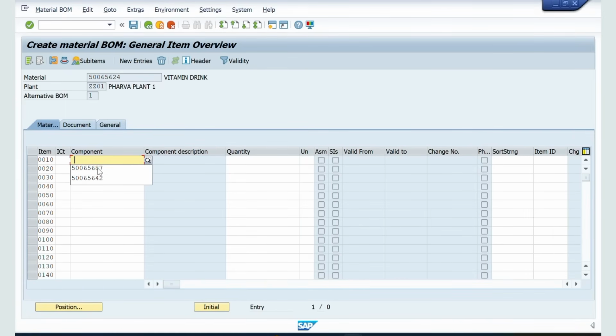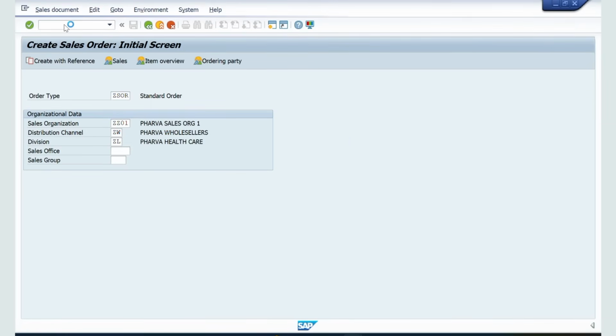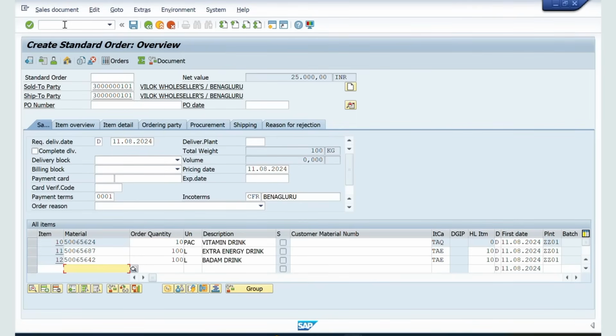I will enter two materials. Okay. This one and this one, I'm going to enter. I will give quantity as 1 and quantity as 1. Click enter and I will save this. And in material master, I have changed the item category group to ERLA. Now, whenever I create a sales order, I will enter the material, I'll enter 10 liters. See, the BOM is exploded.